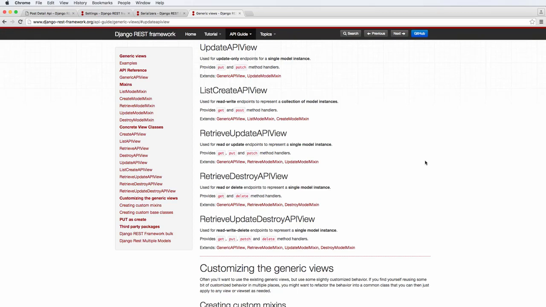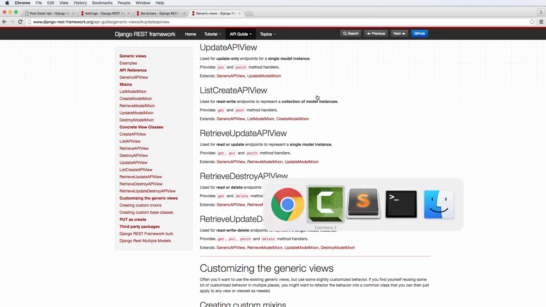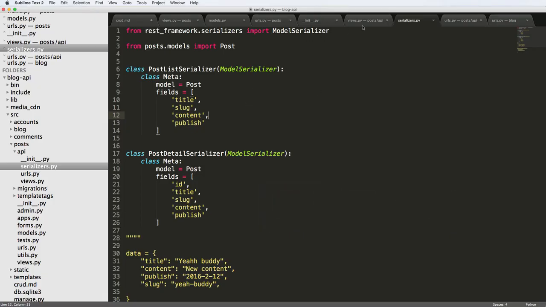So in this one, we're going to be talking about the update API view as well as the destroy API view. And in this case, it's going to be update view as well as delete view. So those are interchangeable for sure. And it's really not a whole lot different than what we've already done.